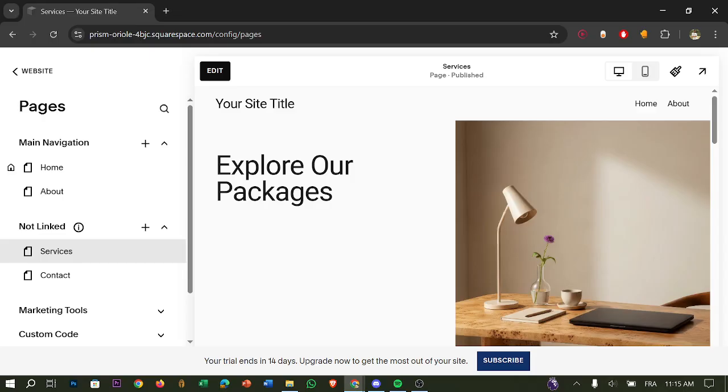So hover over the page name, and click the trash icon, or click the settings icon and delete the page. Squarespace asks for confirmation, delete or confirm deletion. Once confirmed, the page is gone.